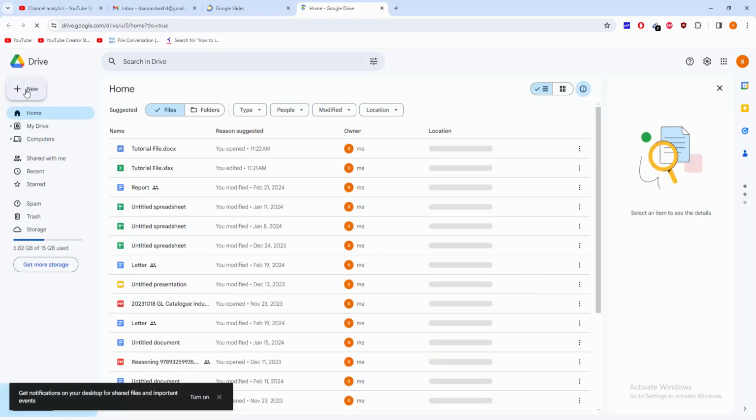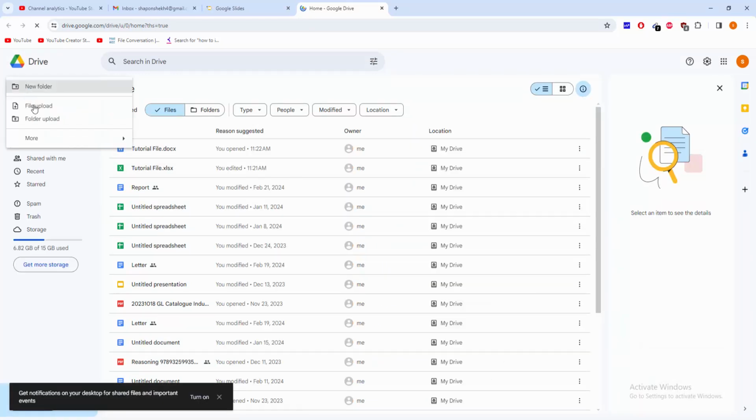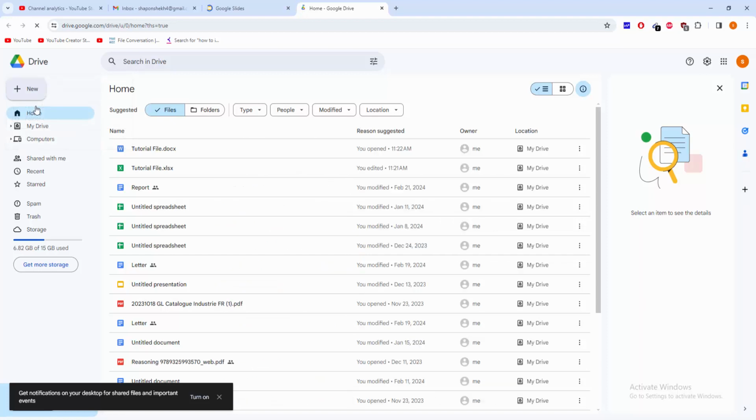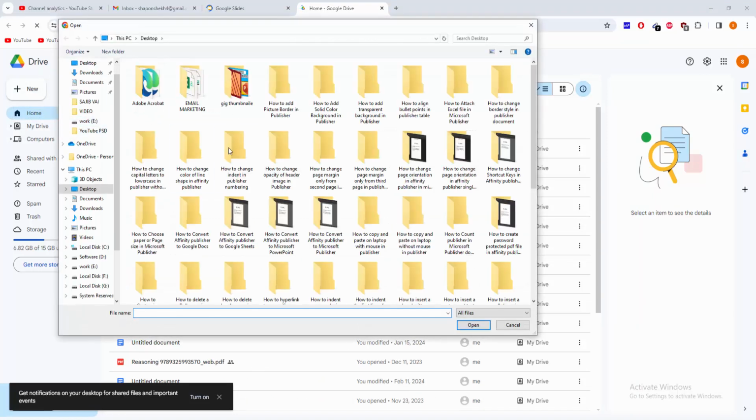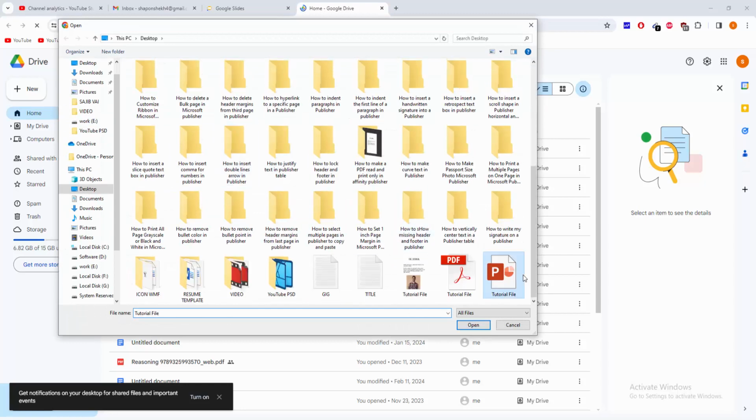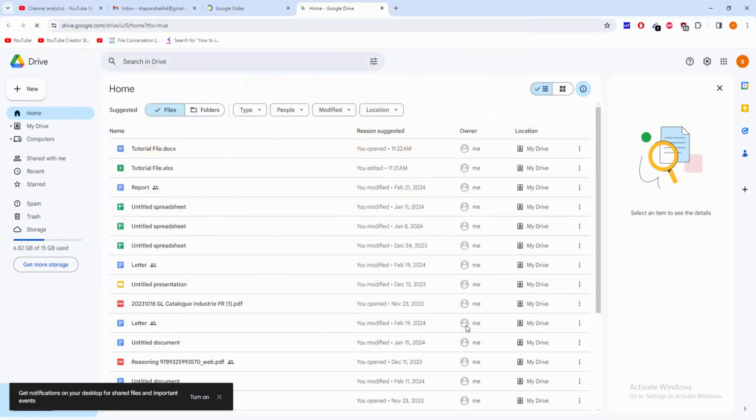Click the New option and select File upload. Then choose the PowerPoint file in our file option. Then click Open. Then we can see the PowerPoint file is uploaded. Then click the file and we can see it is automatically converted to a Google Slides presentation.